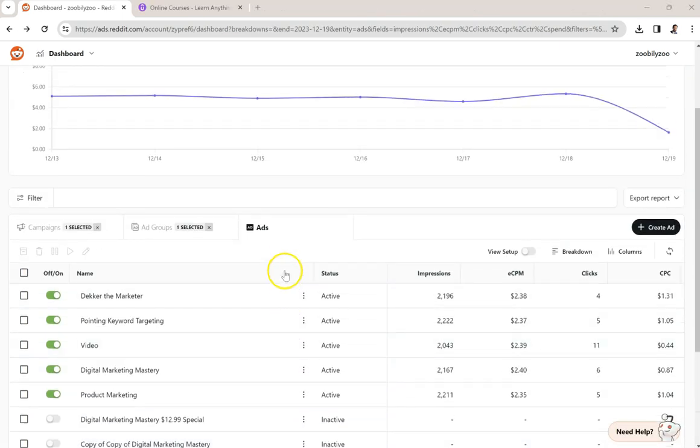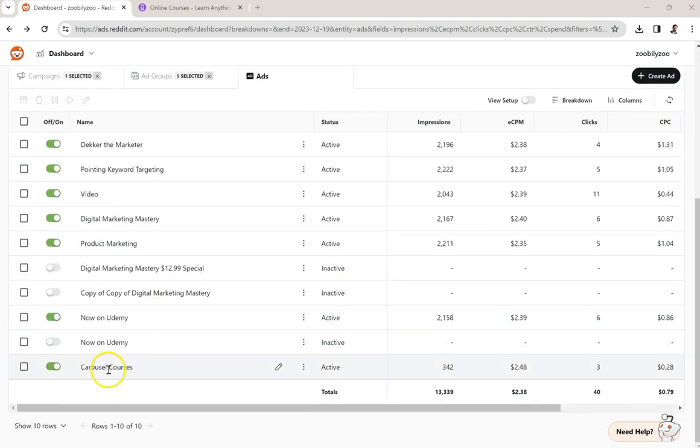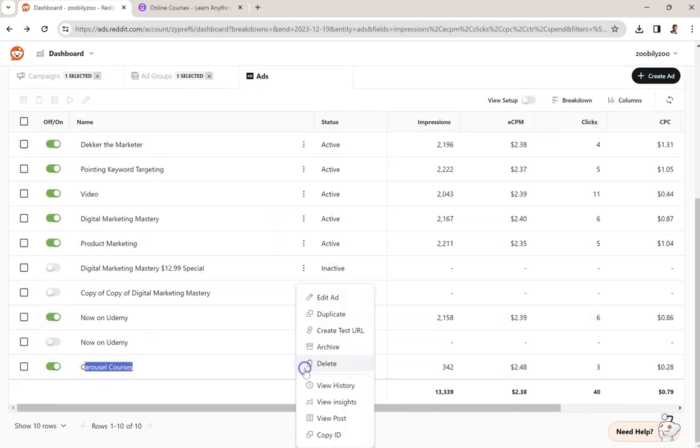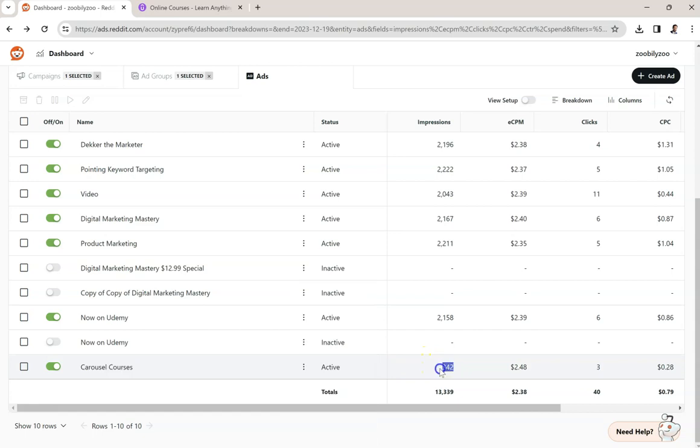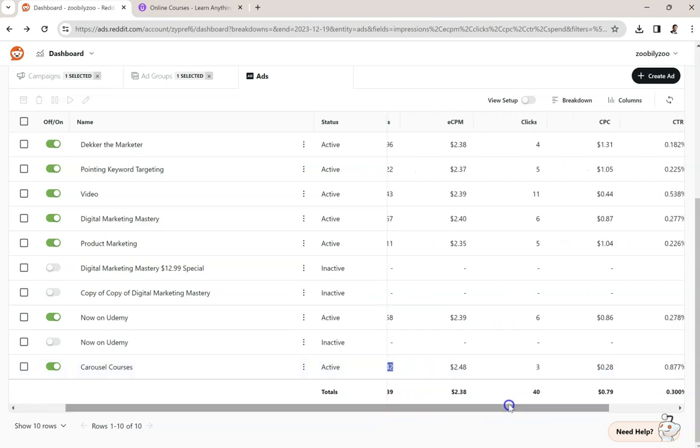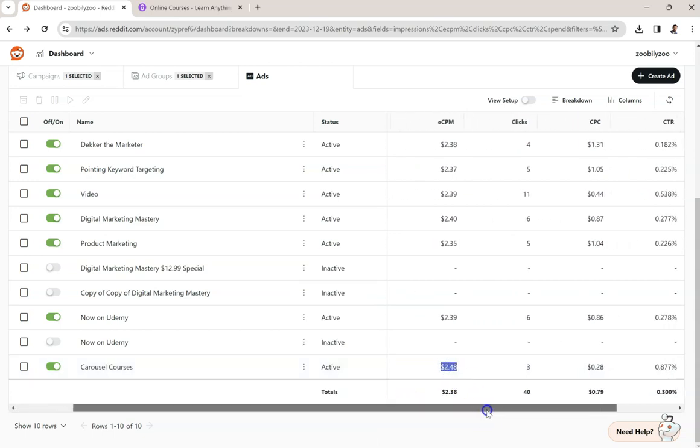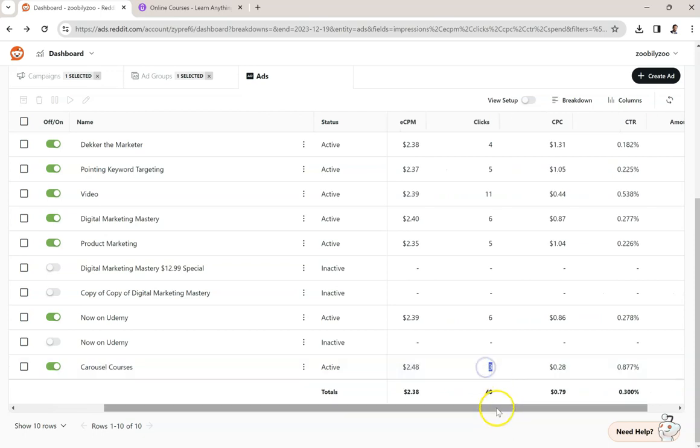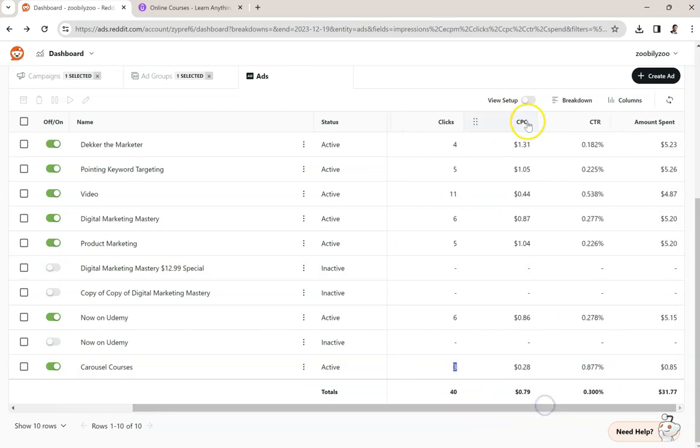Next, I'll show you an example of a live carousel ad. So I'm in the campaign manager going down to ads. Here's the carousel courses ad. You can see I got 342 impressions so far, an effective CPM of about $2.50, clicks 3. And the cost per click is only 28 cents. And this is really where the big opportunity is with Reddit right now, is it's kind of like Google maybe 10, 15 years ago when cost per clicks were low.